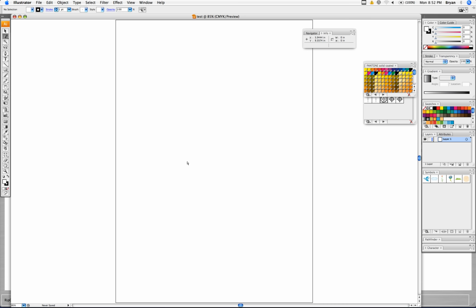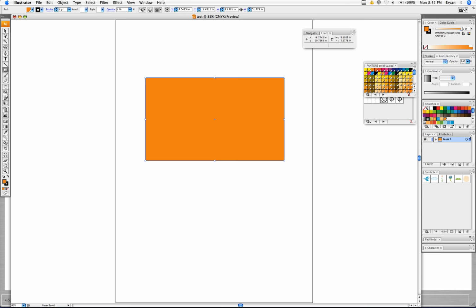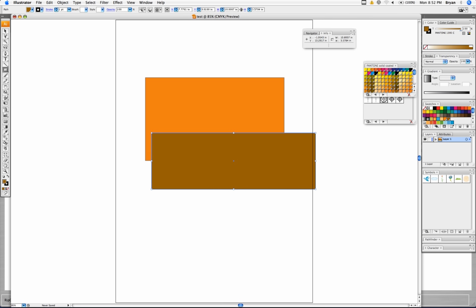So here we have our document set up. I'm going to go ahead and just do a couple simple shapes. I'm going to assign some spot colors to it. Let's say it's orange. Excuse me. And let's do like a brown. So we're going to go ahead and print this.